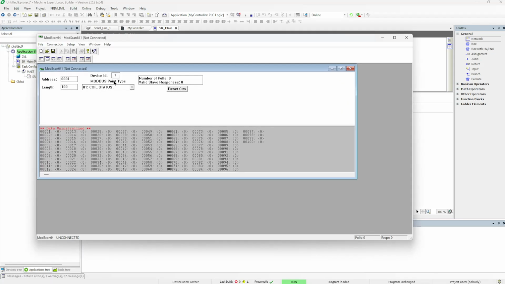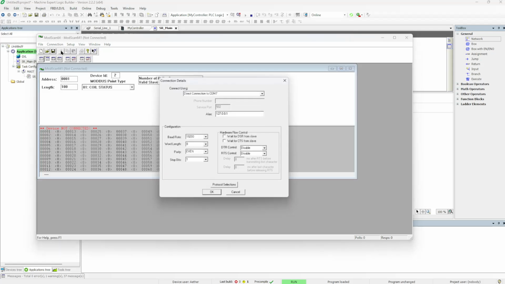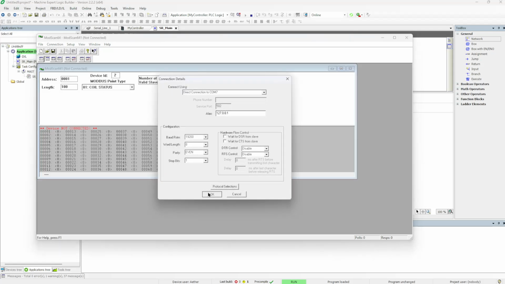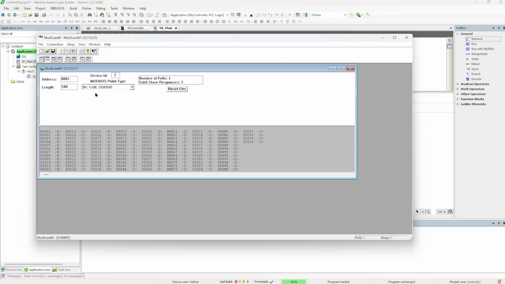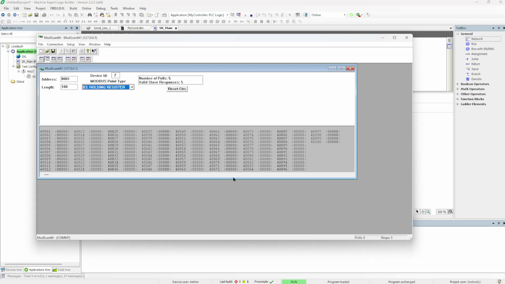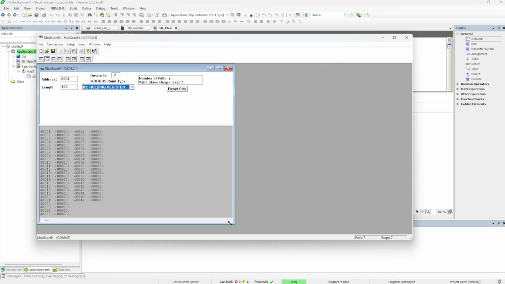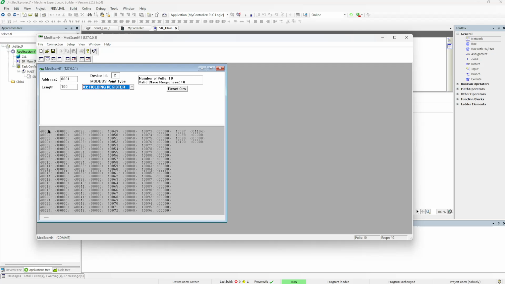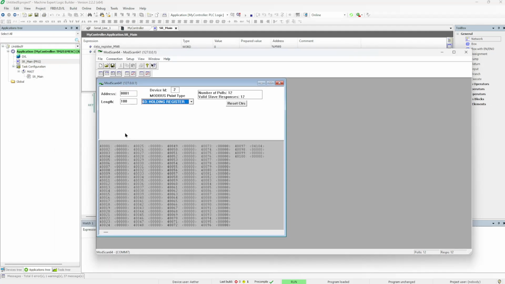In this we have to put the device ID and all. I will tell you how to assign the device ID while configuring the PLC. Next I will connect this. Okay, so I will make it as holding registers. Here also the value in the first register is 0.